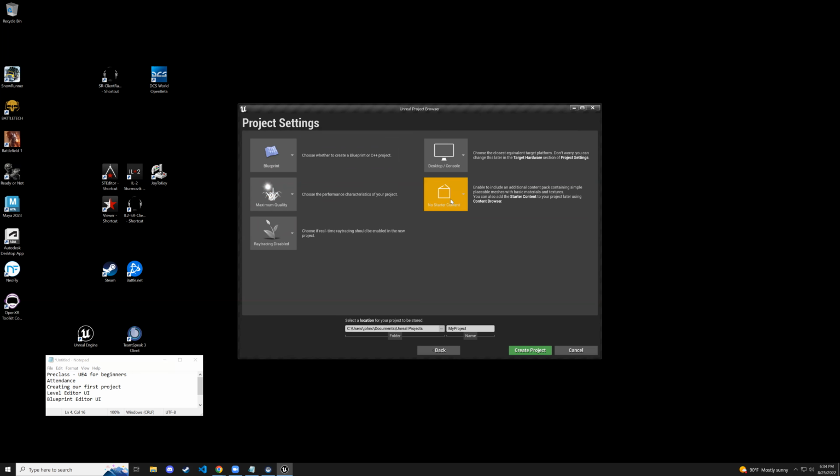And now we don't need starter content or ray tracing. Yeah, we can just leave all that default. By default, the location selects your documents folder, which is fine. And then you can name the project whatever you want to name it. It doesn't matter. It could be my first awesome project, whatever. Doesn't matter. Oh, it's too long.